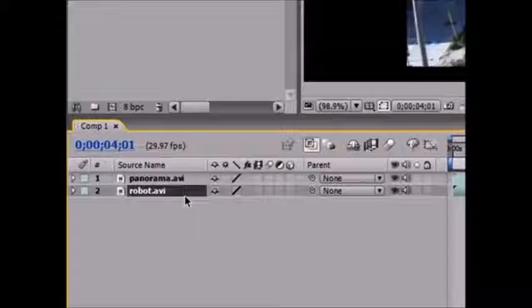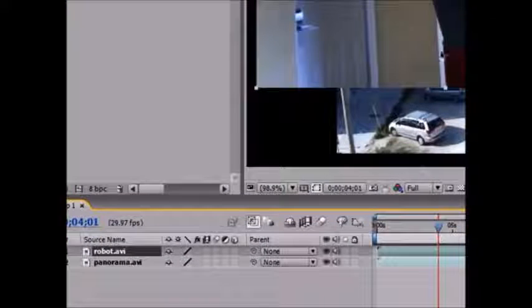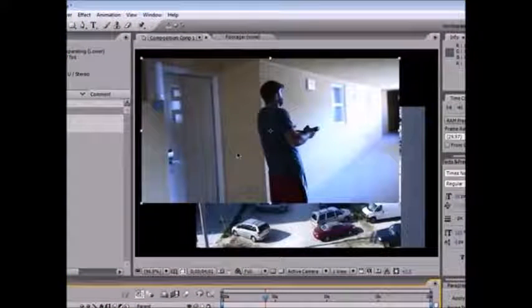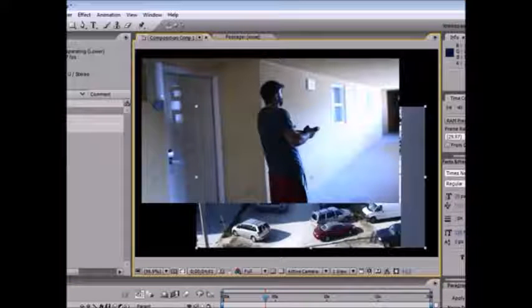Now I want to get my robot scene on top, so I'm going to want to grab it and just drag it right on top like that. Now whenever you apply a blending mode, it's going to blend it with any layer under it. So if you applied any blending mode to this scene, since it's the first layer, it's not going to do anything. You need to have layers under it for it to work.